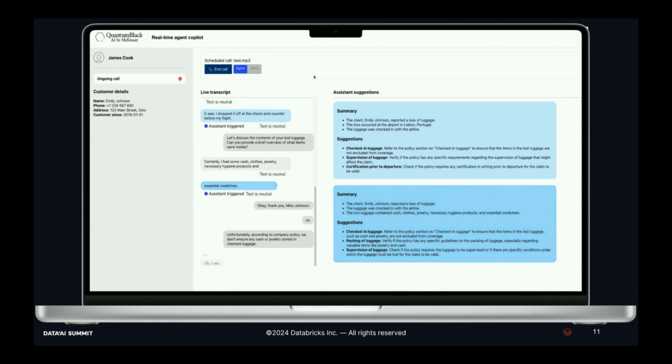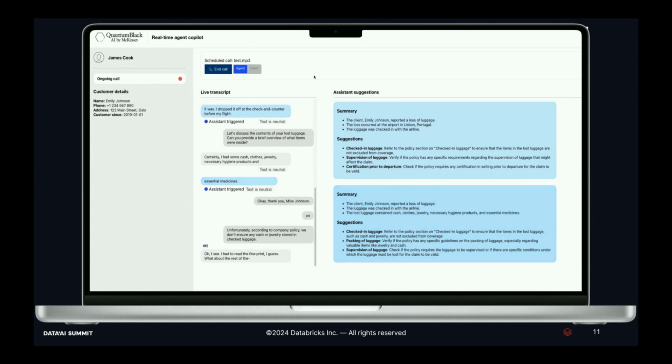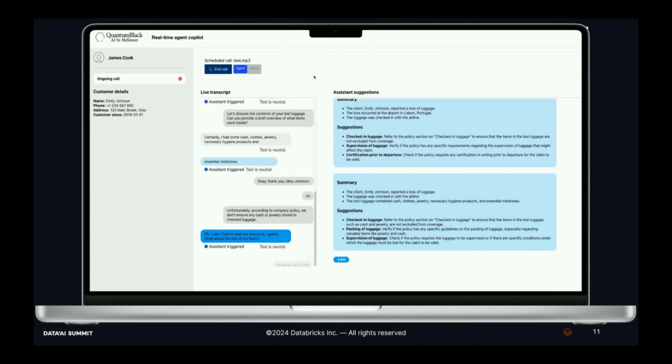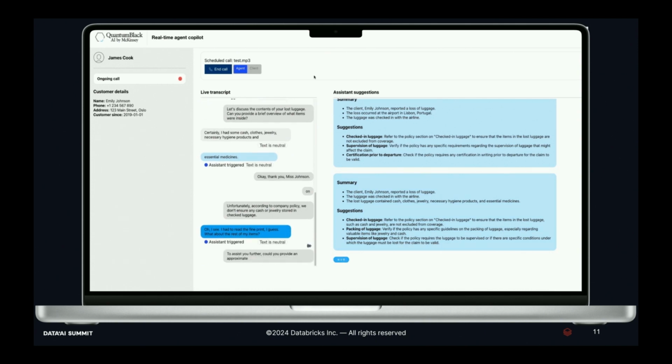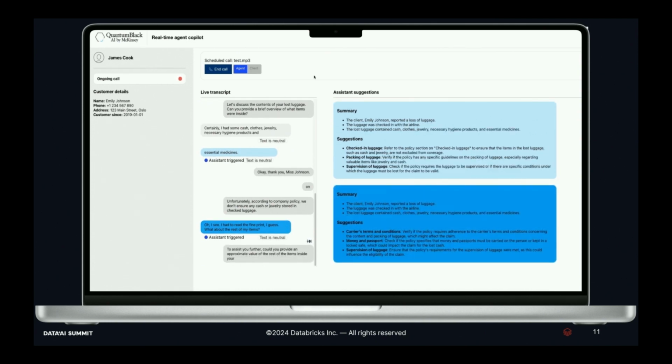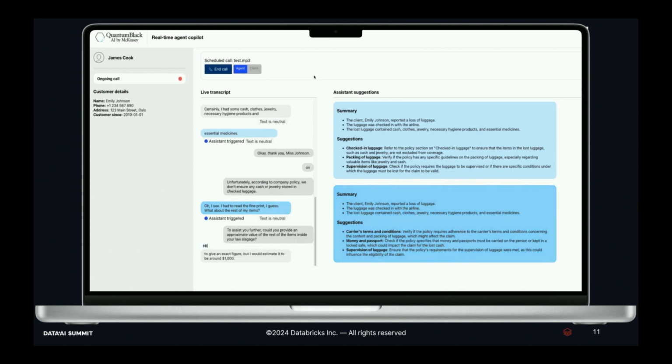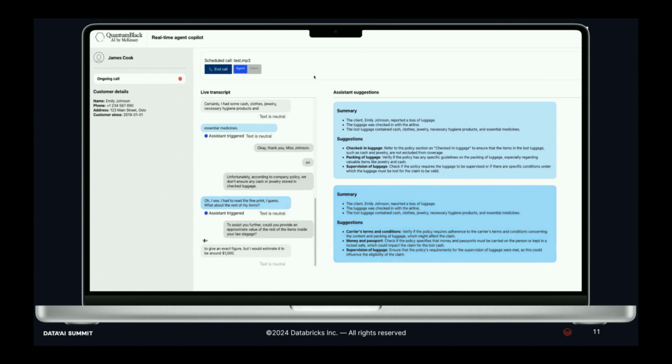replaces an agent I that had to sees read 5 my screens things, I with different guess. information, What have to about the do rest of the searches, items? etc. This is all happening Certainly. in real time. To assist you further, could you provide an approximate value of the rest of the items inside your lost luggage? It's a bit difficult to give an exact figure, but I would estimate it to be around $1,000. I appreciate that, Emily.